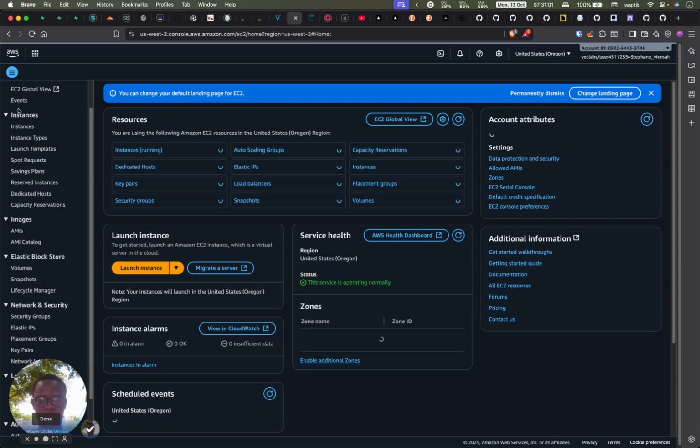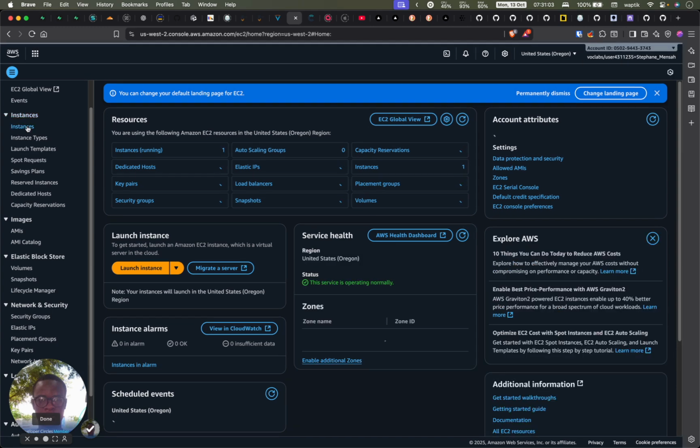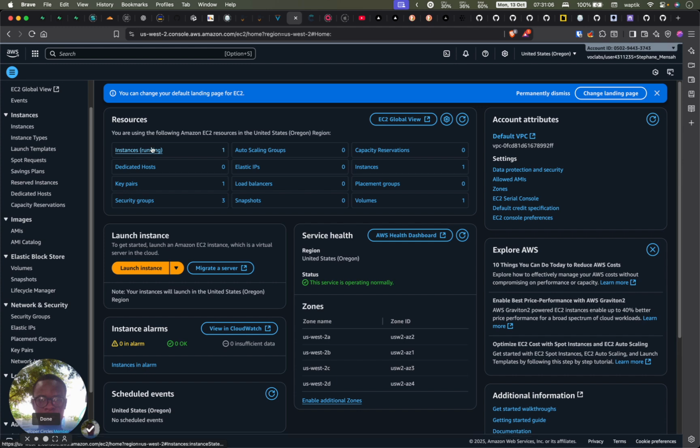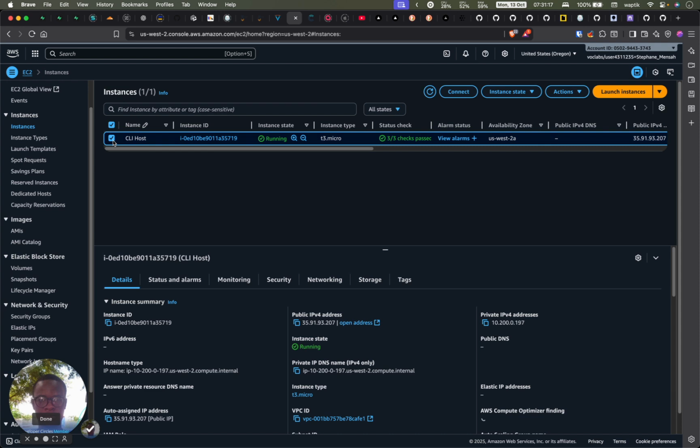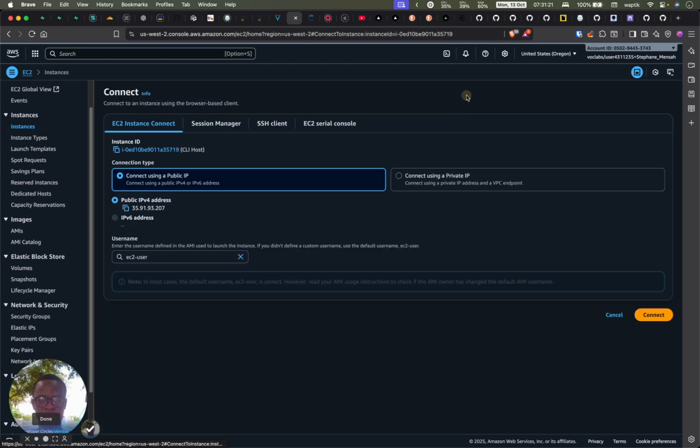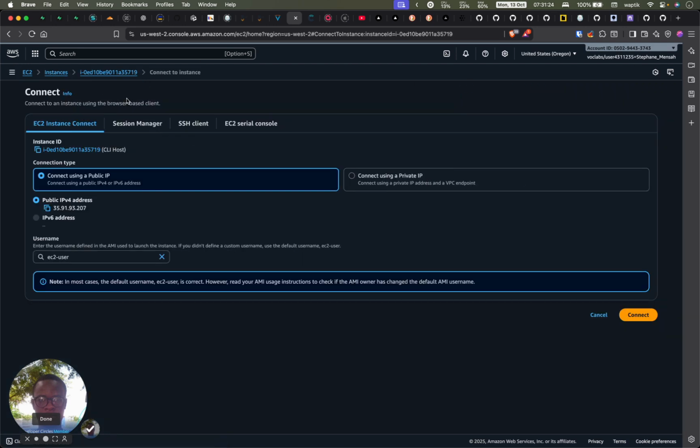Navigation pan instances. You could also choose this option, but okay, CLI host. You click to select. It says connect. Then we choose EC2 instance connect. Then we connect. The username is ec2-user.